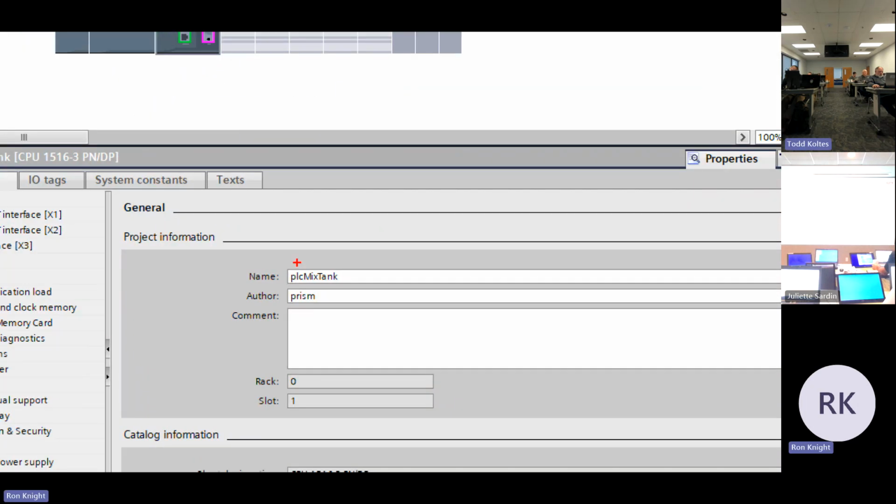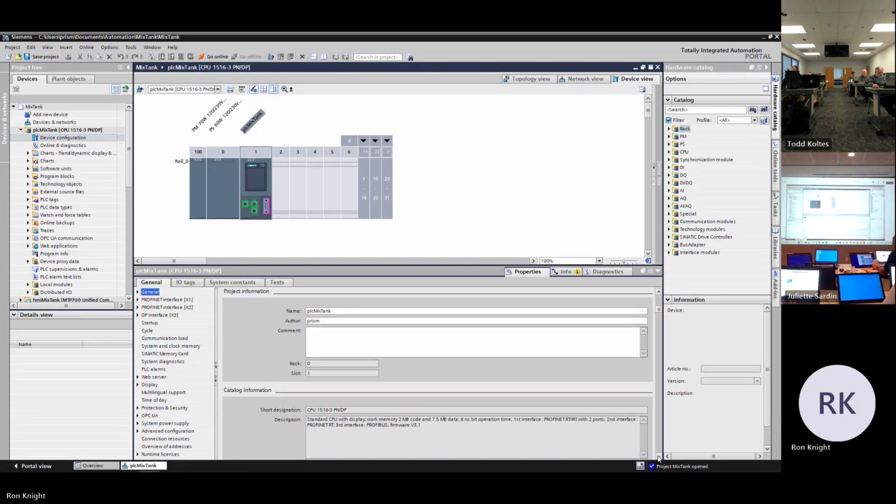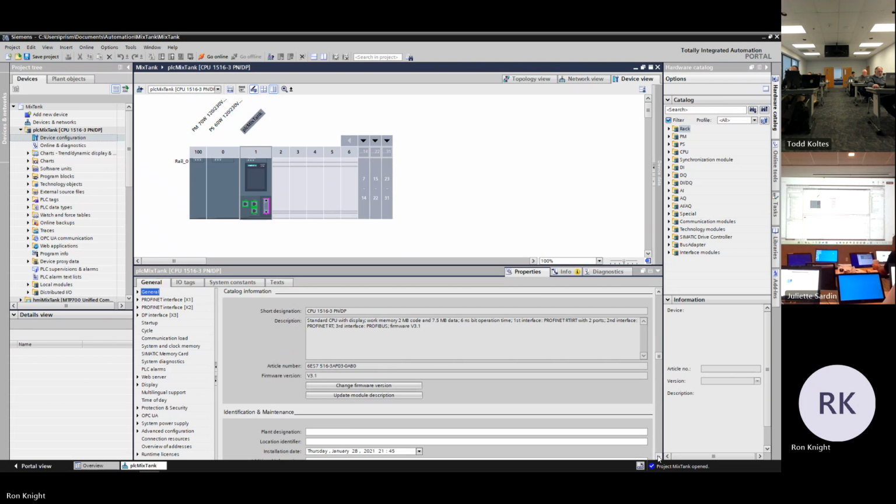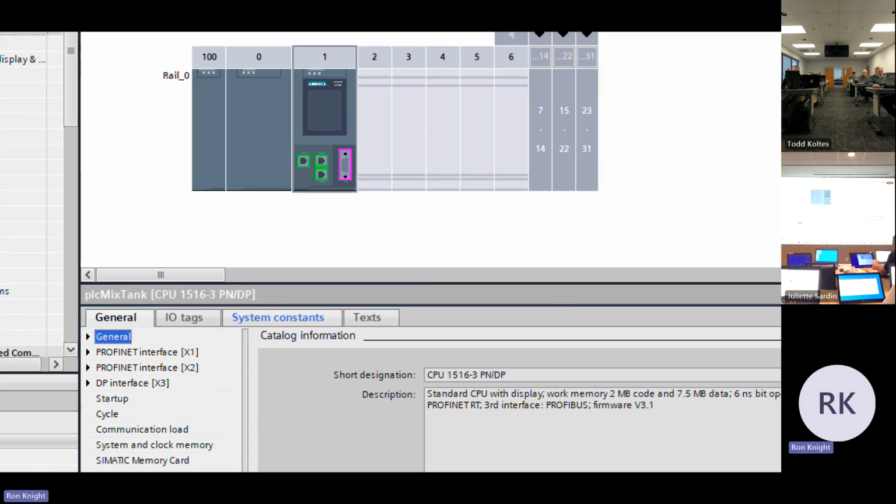So right at the top there, we can see the name of the PLC and who the author was and a comment and a rack and a slot. But I want to scroll down here so I can see the catalog information. So scroll down to the catalog information. So we can see that the short designation for this PLC is a 1516-3PN/DP. All right, well, what does all that mean?